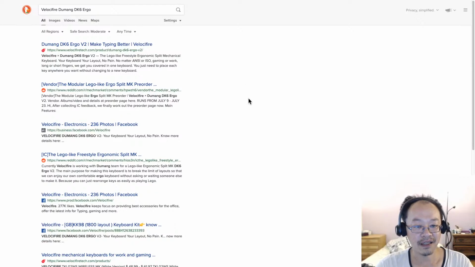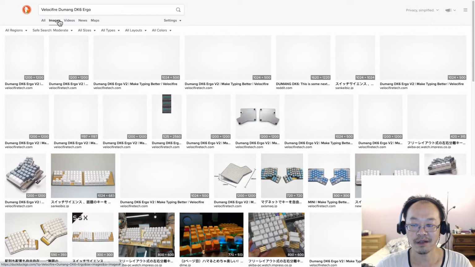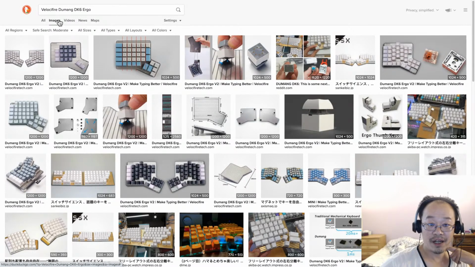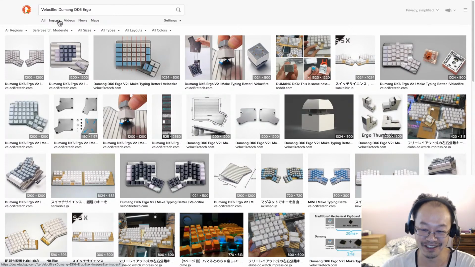DUMANG DK6 ERGO V2 make typing better. Okay, so first of all, let's look at images. I'm not sure I want to go to their website. Oh, looks like it's not bad. Oh, this one is crap. But I'm telling you, this is crap.